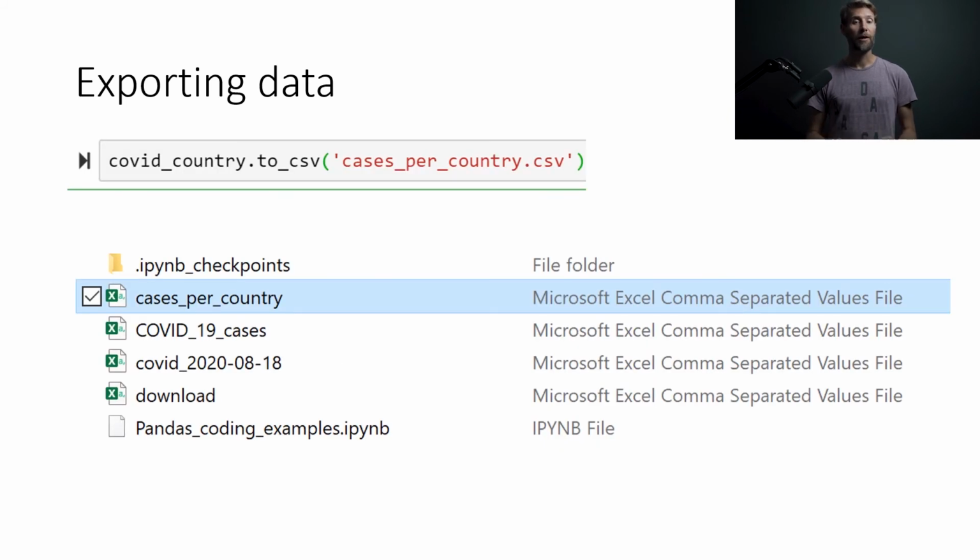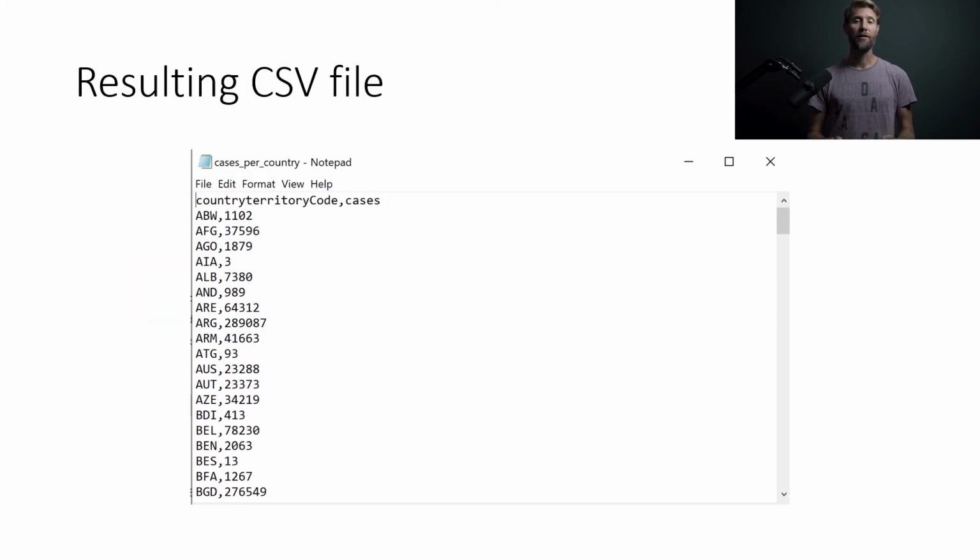Any data frame can be exported. There are many file formats you can export to. For example, you can create Excel files or JSON files. In our example, we are creating a comma-separated file by applying the to_csv function. The new file is saved in the same folder as your Python notebook. Please refer to the pandas documentation to find out how to create other file types. This slide shows the content of the CSV file we created on the previous slide.